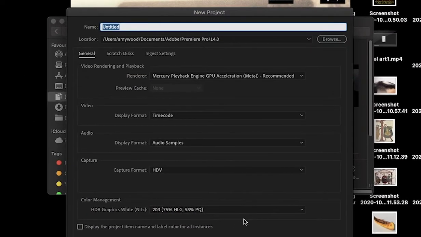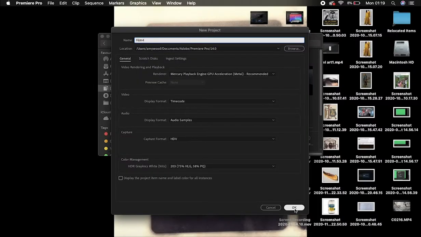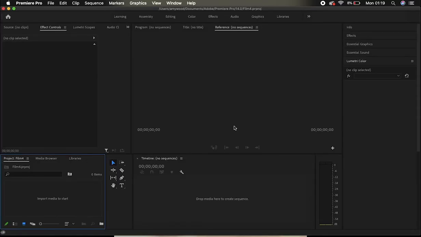This little screen pops up and we can give our new project a name and choose a location where to save it. By default, Premiere will save your project in the Premiere Pro folder. There's a bunch of other stuff going on here that we don't need to get into right now. Let's just hit OK. Now we're in our new blank project.